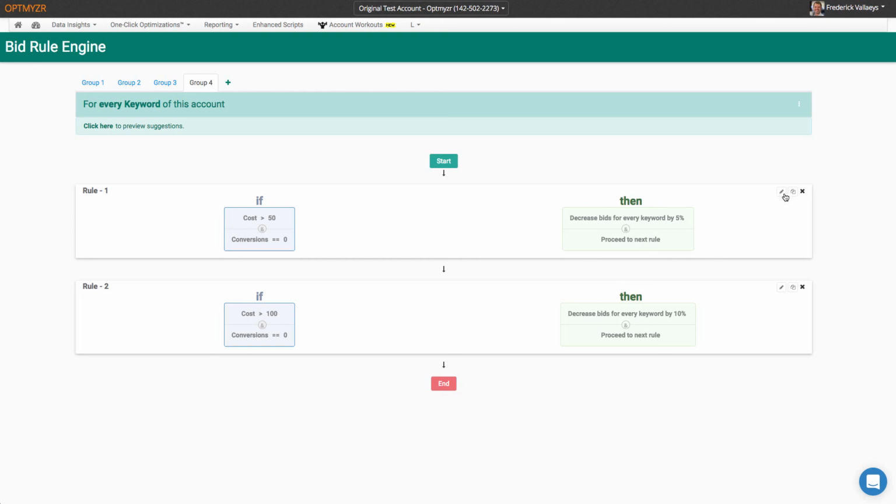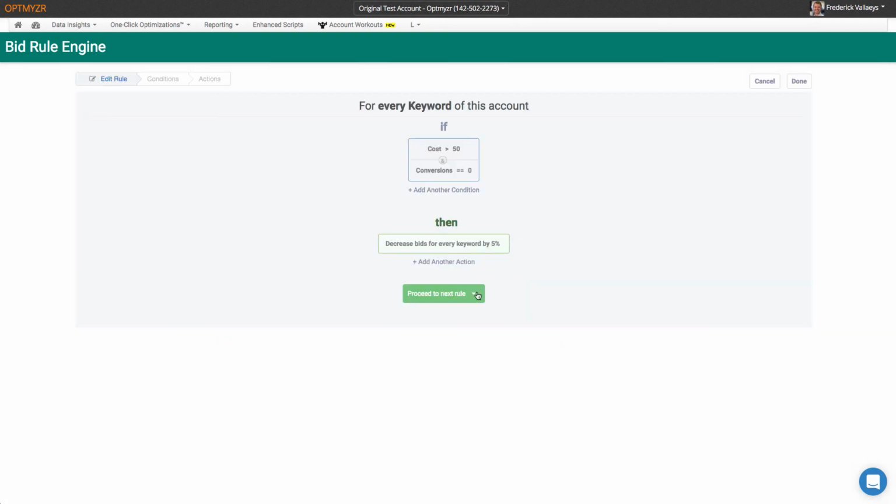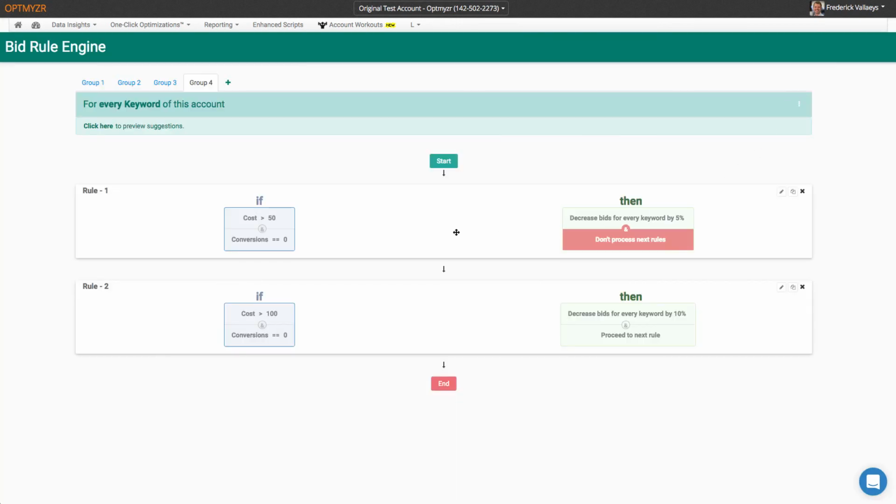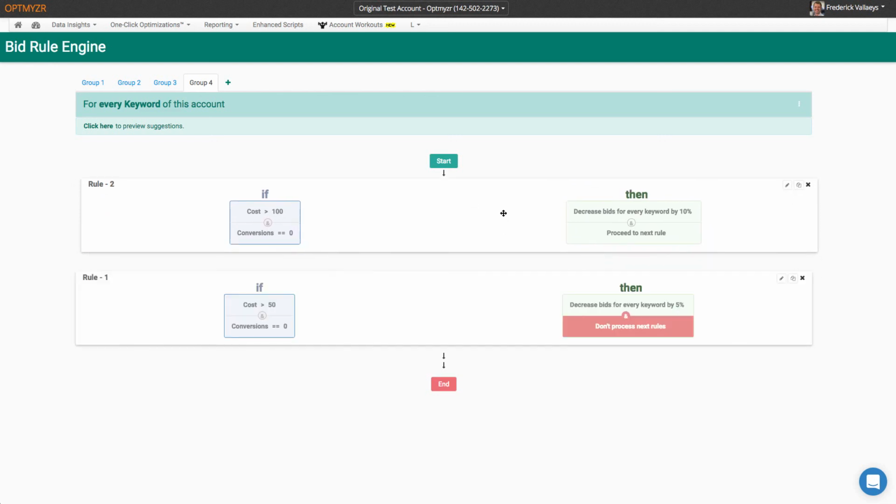So what if you wanted to stop executing? So instead of saying proceed to the next rule, we're going to say don't process the next rule. So now if a keyword with $110 worth of spend meets this condition, we decrease the bid by 5%. Now that's not actually ideal, right? Because $110 is actually more than 100. So this is probably the rule that we wanted to execute. So this rule should have been first.